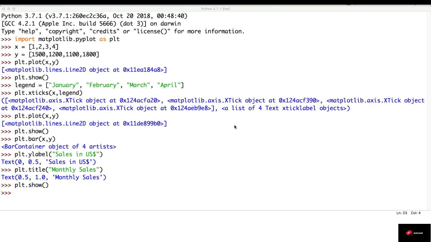If you want, you can further explore Matplotlib in the documentation page I just showed you. For now, that was all. I'll see you in the next video.